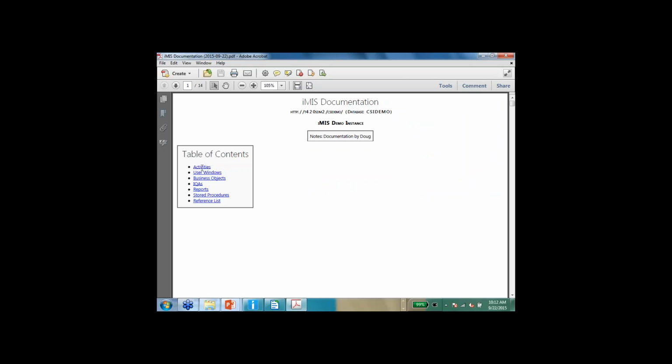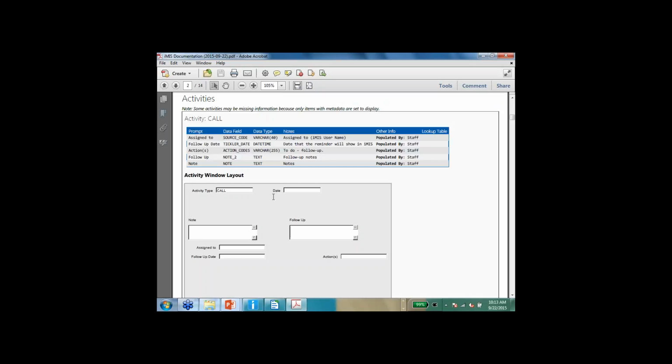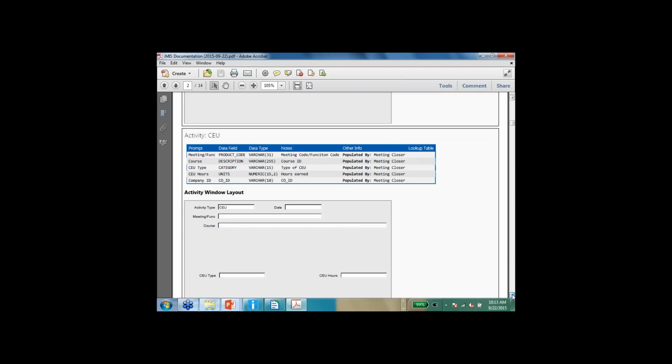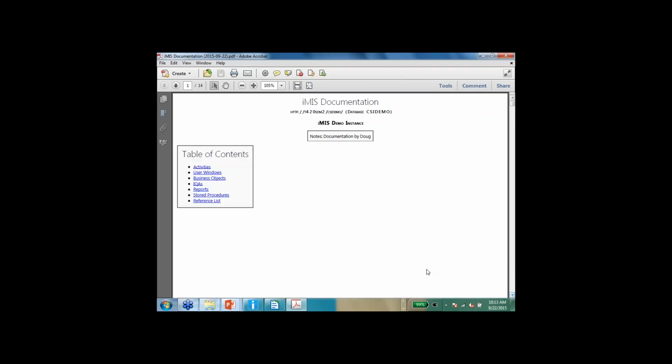So now we open it, and I'm in my documentation. I can jump right down to all the activities that I've identified in my iMIS setup. I can go to user windows. I can go to business objects. I can go to IQAs, reports. So there, it's jumped me right down to activities. These are all my activities that I've gone out here and defined using iDocument.